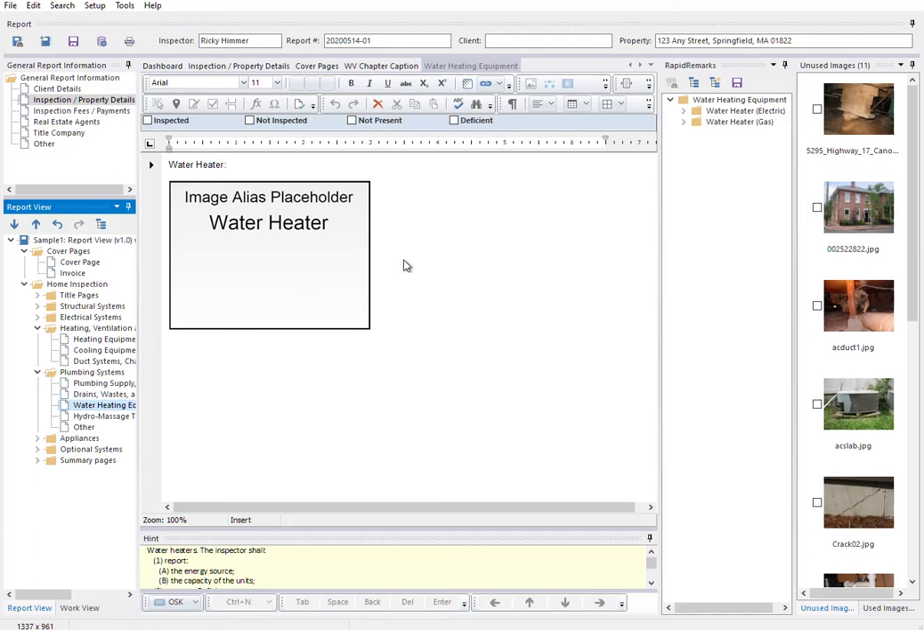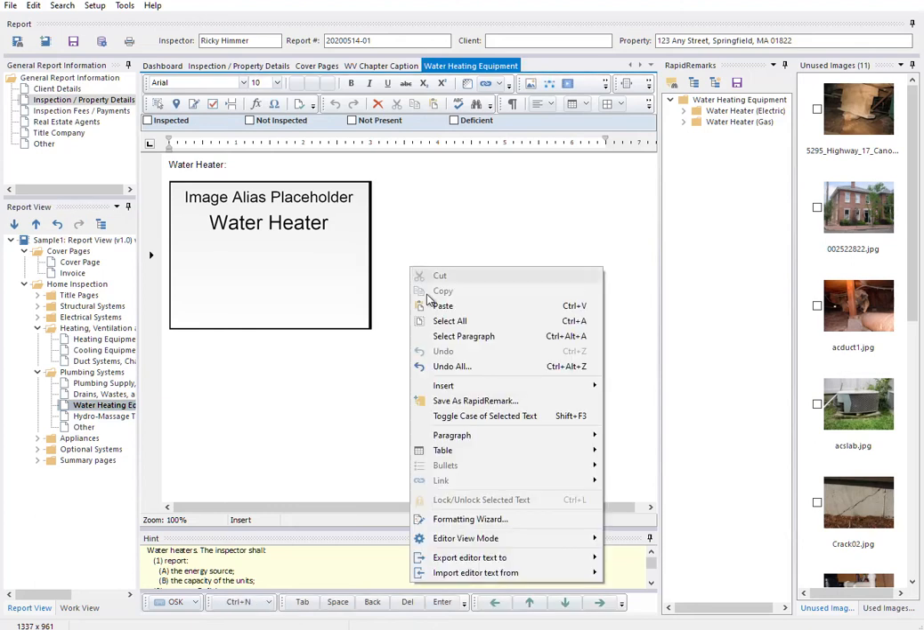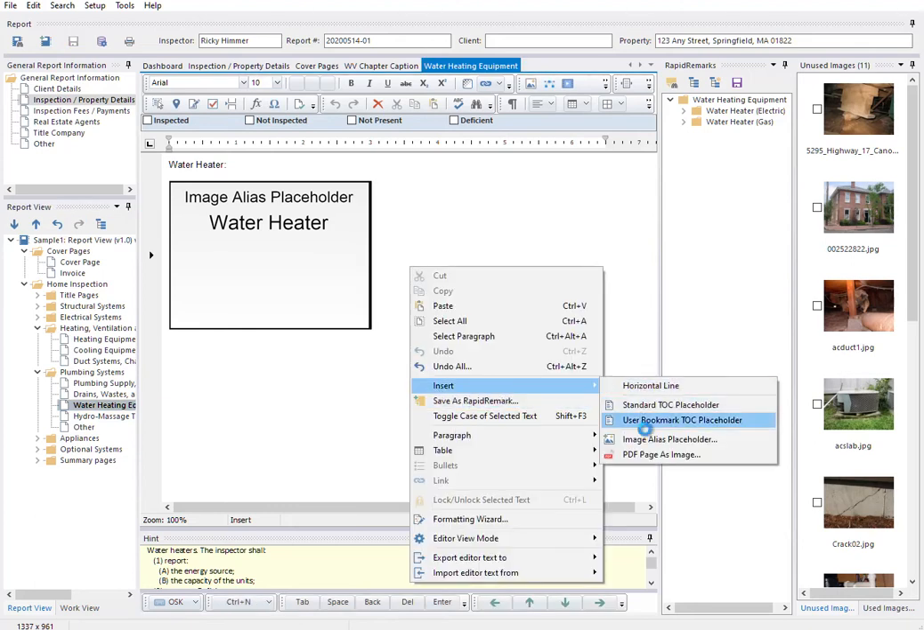And of course these placeholders can be moved, and if you wanted to add a new one in a template, you can just right click and say you want to insert a new image placeholder and give it a name. Like these, I had given water heater, etc. Like that.